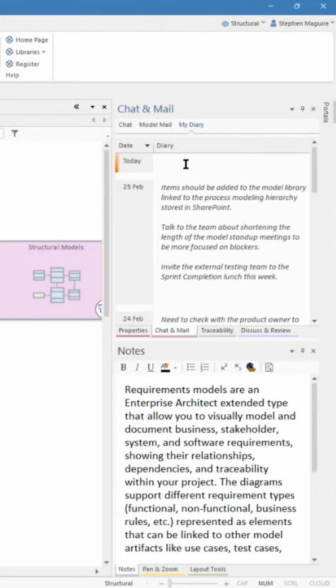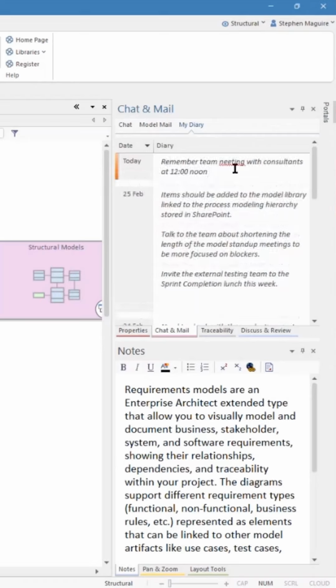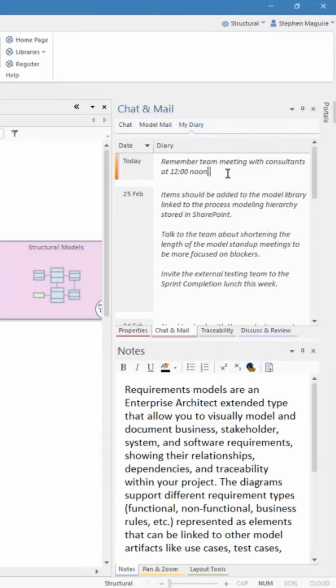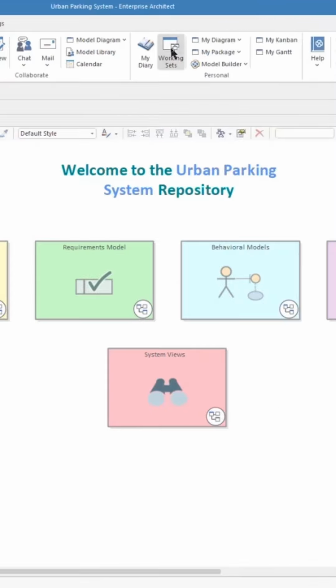I might just put an entry in for today and say, so, I'll put that one in there. It's misspelled that. I'll just correct that there. And that's going in working sets. I'm going to click on working sets here.